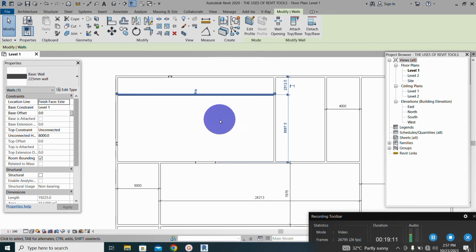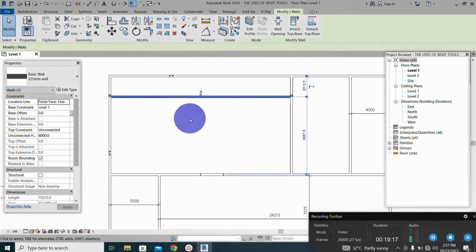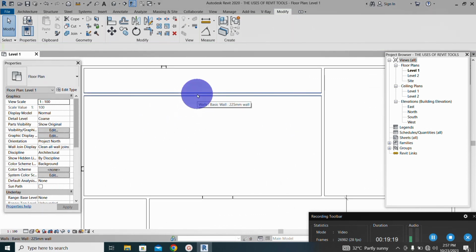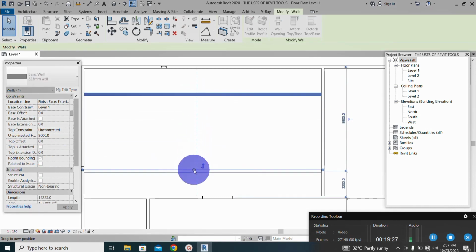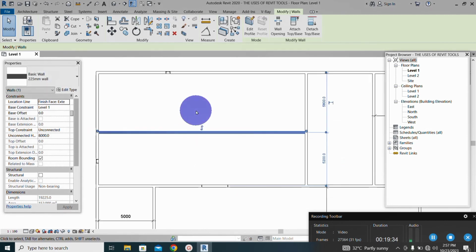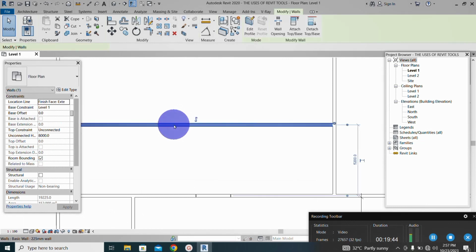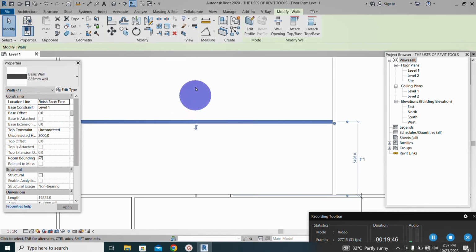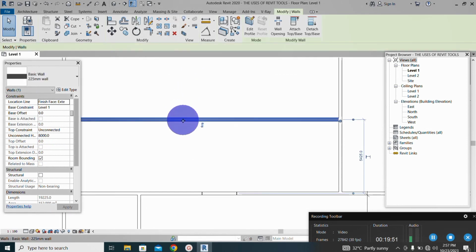Another way you can also move an object in Revit is, I can click this wall and drag. Let's see how it works. I will click on the wall and I will drag. You see? By clicking on the wall and drag. Let's drag again. I will click on the wall and drag.